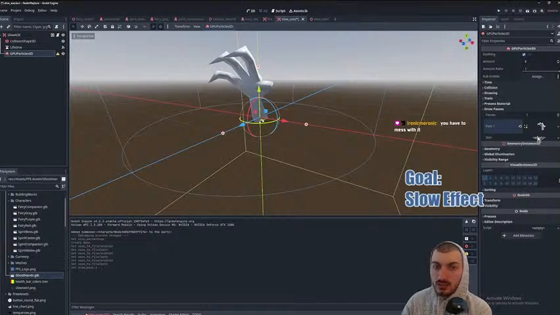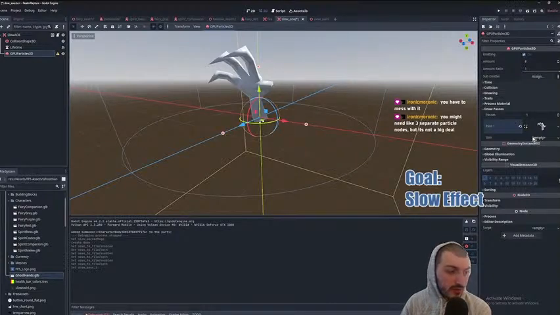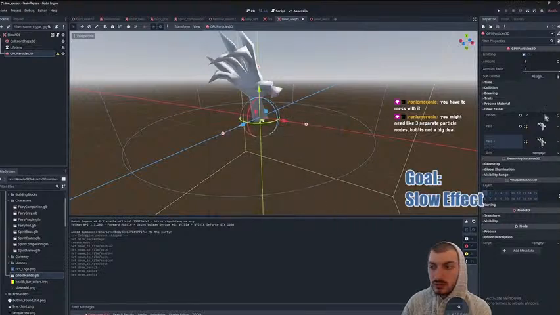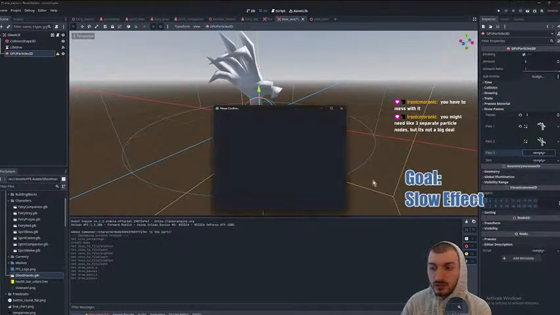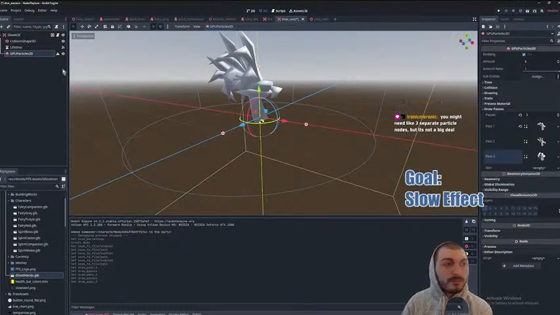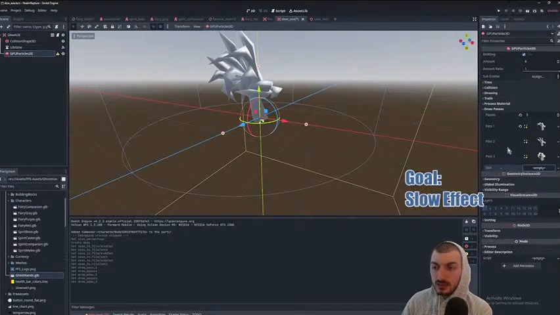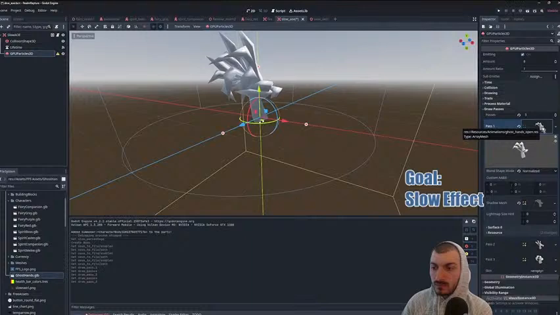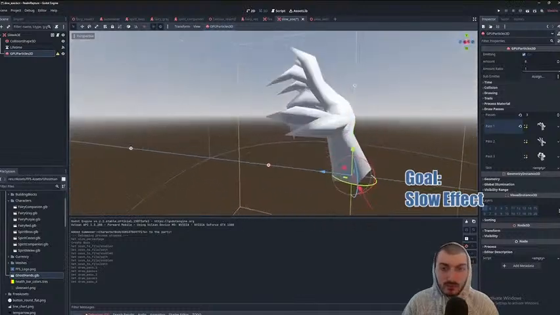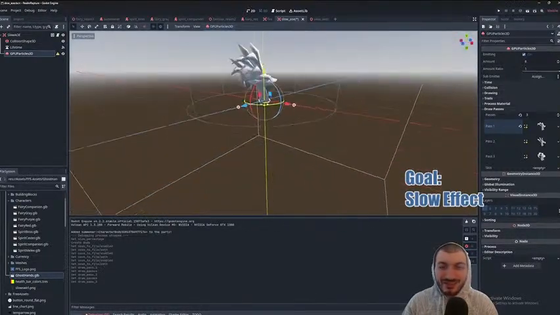What is skin? You might need like 3 separate particle nodes. That's not a big deal. Gotcha. Pass 1, pass 2 will be partial, pass 3 will be closed. Okay. And then, let's see here. I don't know what the skin does. That looks spooky.